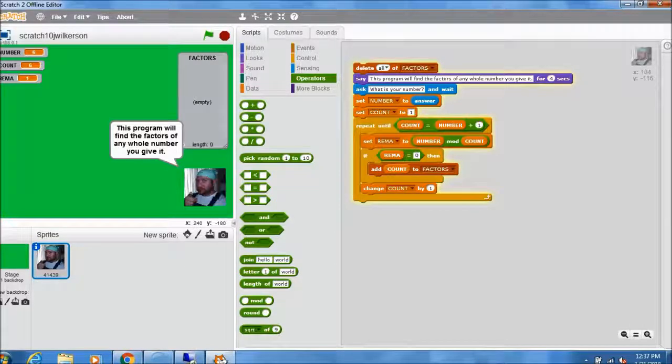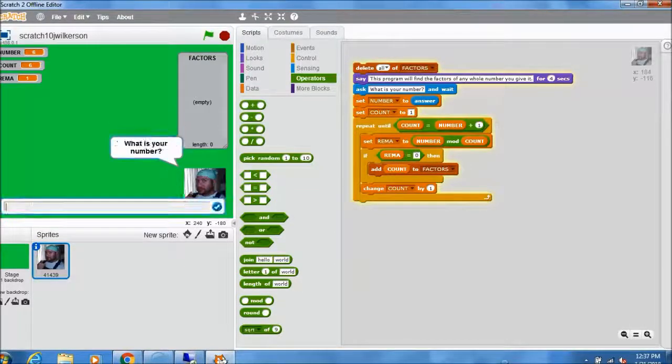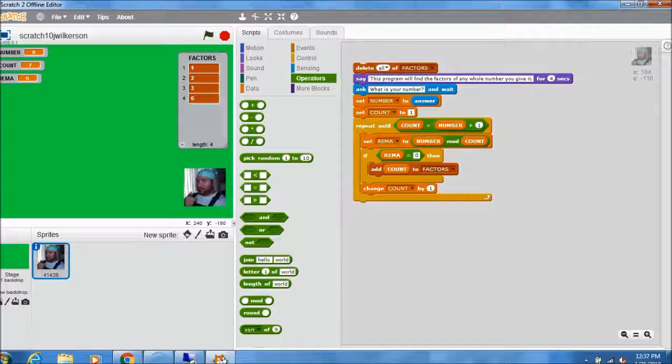This program will find the factors of any whole number you give it. What is your number? 6. Should have now 1, 2, 3, and 6. Booyah! There we go. That's it. We've just written a program.